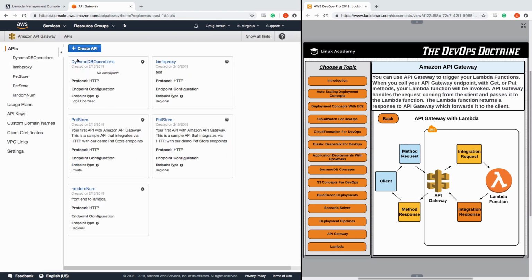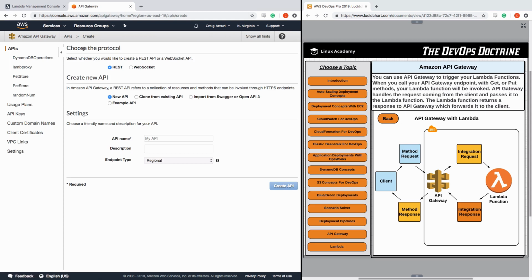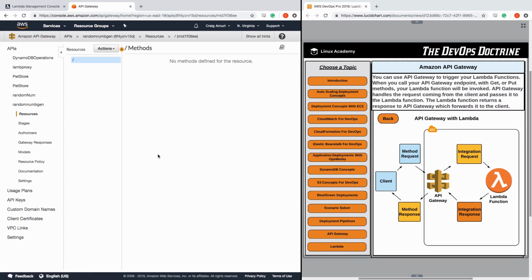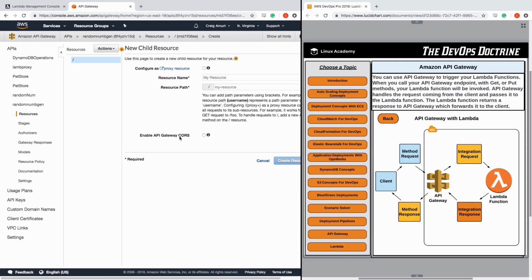All right, so let's create a new API. And this is a REST API, new API, and let's just give it a name. And endpoint type, we'll just leave it at regional. And create API. Now we have to configure our API to do something. So let's go to Actions. And let's create a resource.